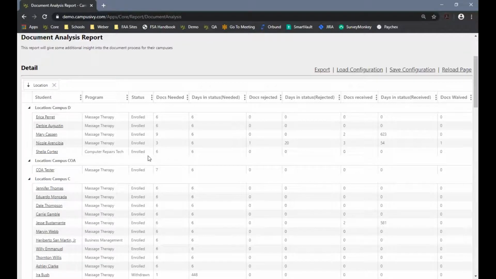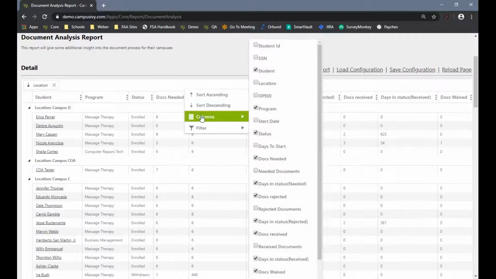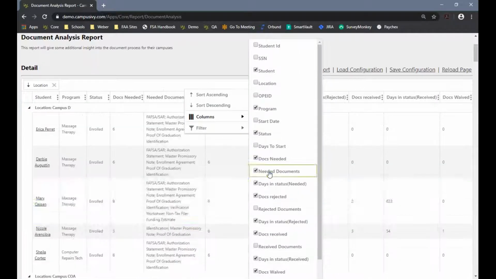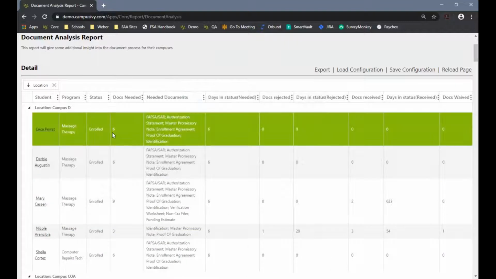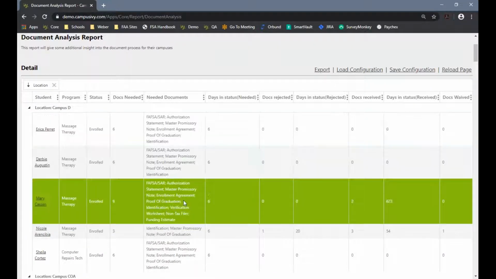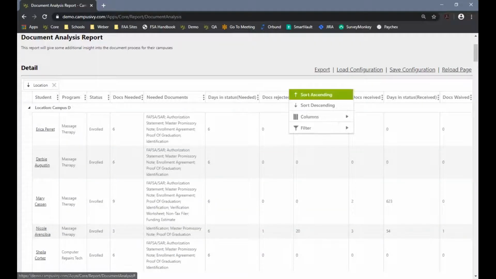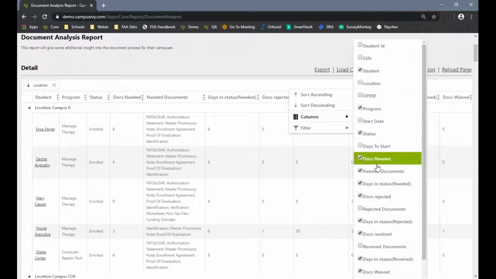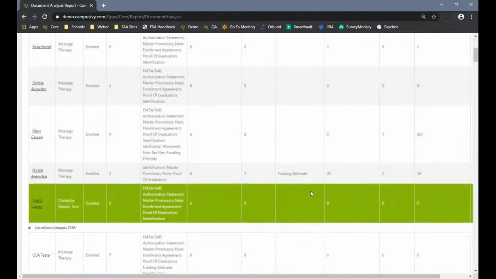So again, you could run this report, and if you click the 3 dotted lines, you can actually drop in those 6 needed documents. So you can actually identify what documents are missing for the student. And that goes the same for rejected documents.